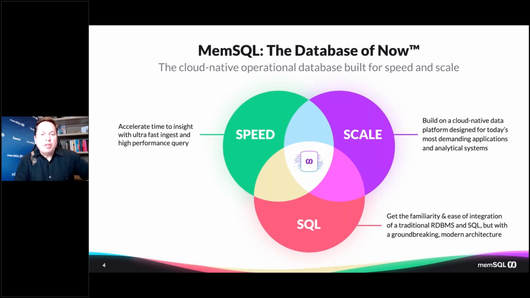So at MemSQL, we think about these in three primary areas: speed, scale, and SQL. Starting with speed, shortening the time to insight is an important thing, to be able to proactively respond or to react to that change. So look at ways that businesses can accelerate the time of insight. It's really important on vast amounts of fast moving or fast changing data.